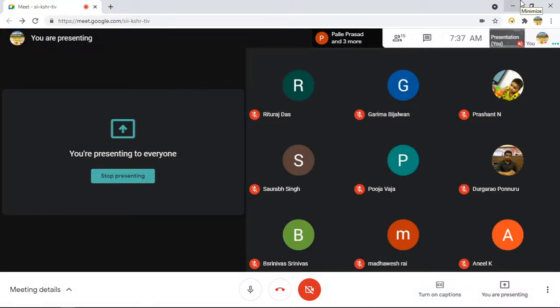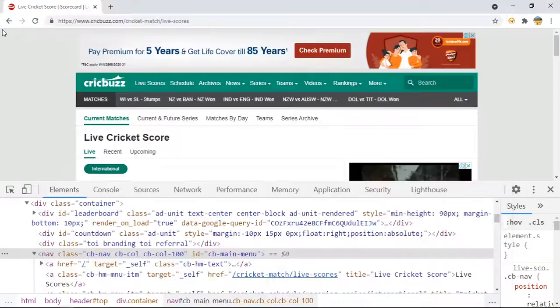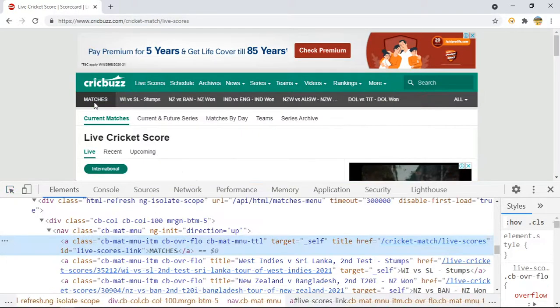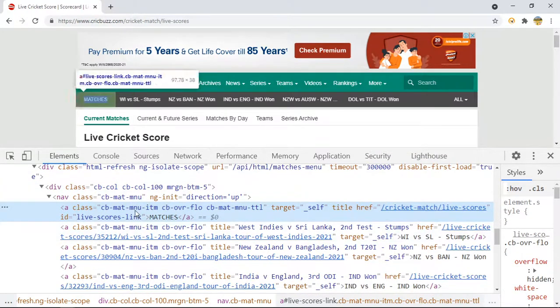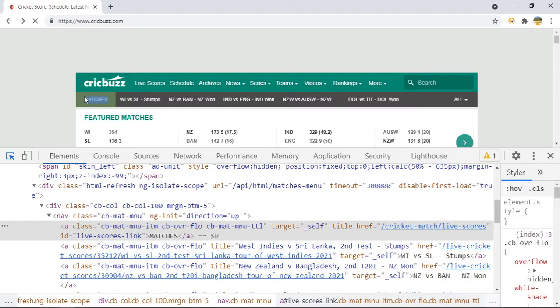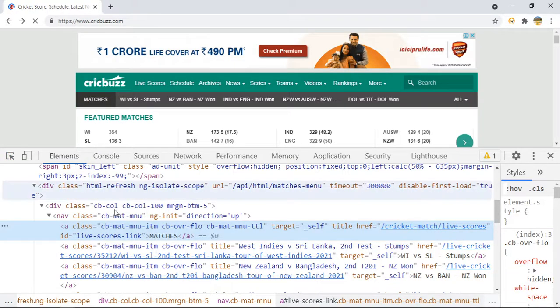So let me open Cricbuzz. Let me write, if I want to click on this Matches. If I want to click on this Matches, here you can see so many. You can see it is highlighting this. Let me first go back. Okay. So if I click this, right, it is highlighting this.